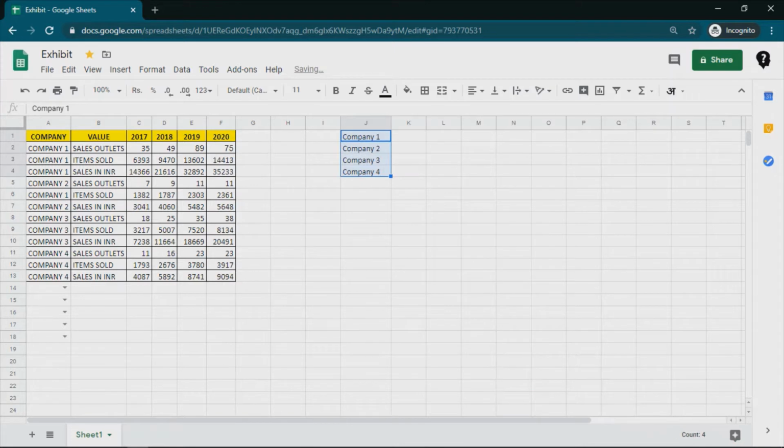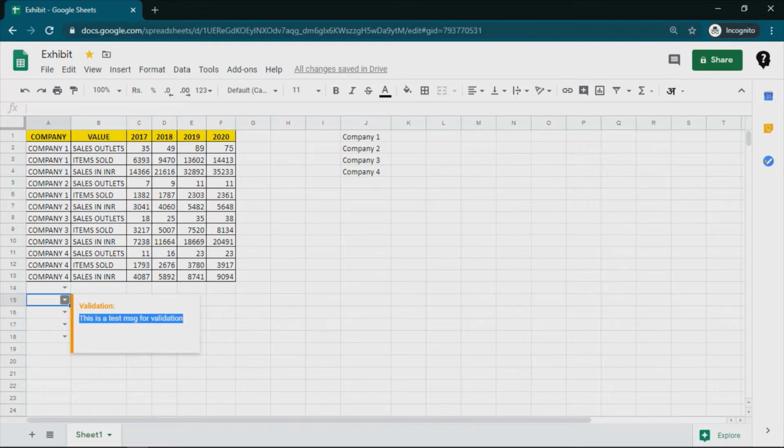Okay, let me save this. Now see here, as soon as I applied, I have these drop downs. Okay, and if I click on the cell, it will show me the validation help text. This is a test message for validation. Okay, now if I click on the drop down, I will have these options from here. Now as we have chosen from a list of range, if I modify my range by say 5, I will have that option readily available with me.